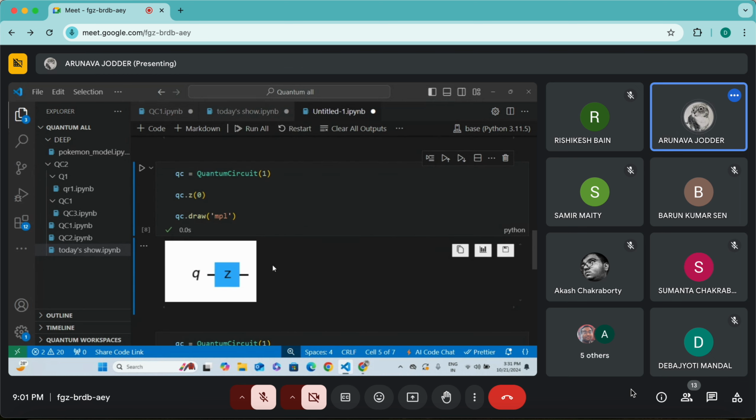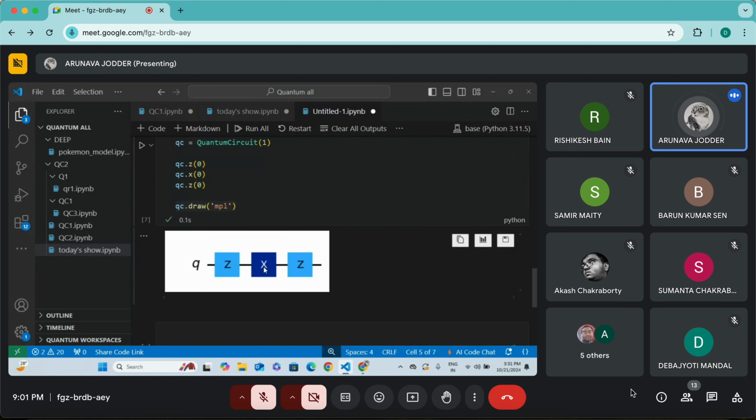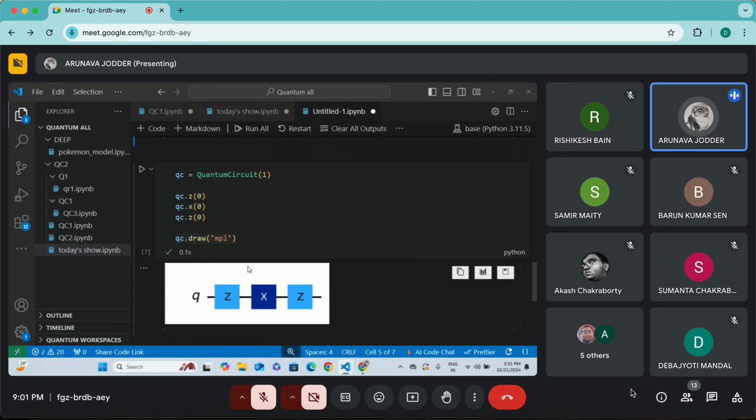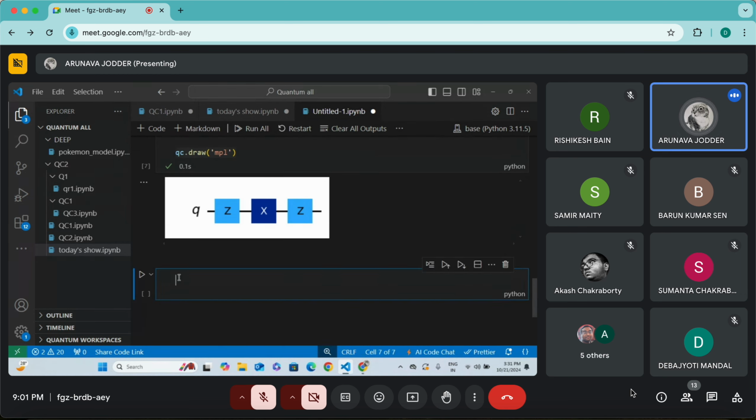That is the Z gate, that is the Y gate, and the combination of X and Z makes the Y gate. Now we are going to show you some phase gates.